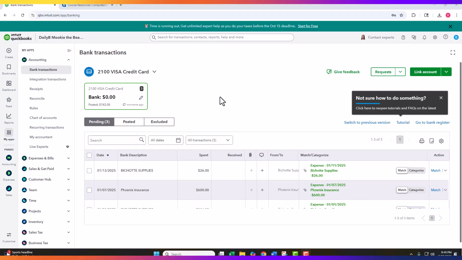After uploading the credit card transactions, our next step is to match them with the credit card transactions that we had previously manually entered into QuickBooks. So we see those here right now on the screen. And if we wanted to get back to them, you can select, if you got out of the screen, they're under accounting, under bank transactions. We can see them here.